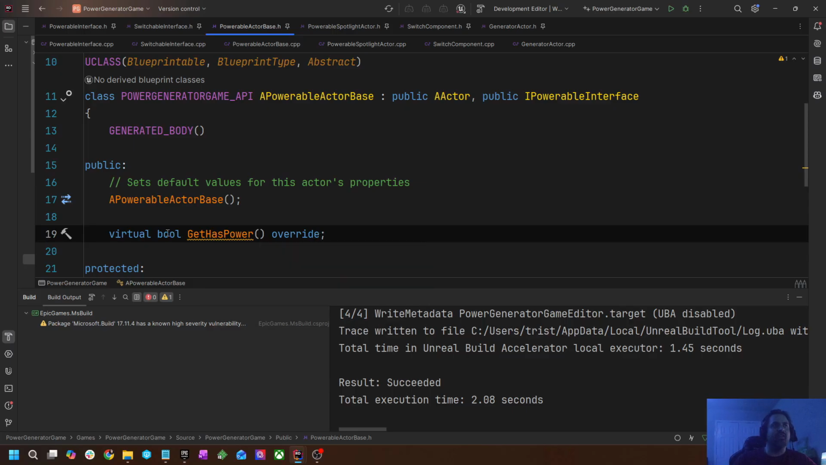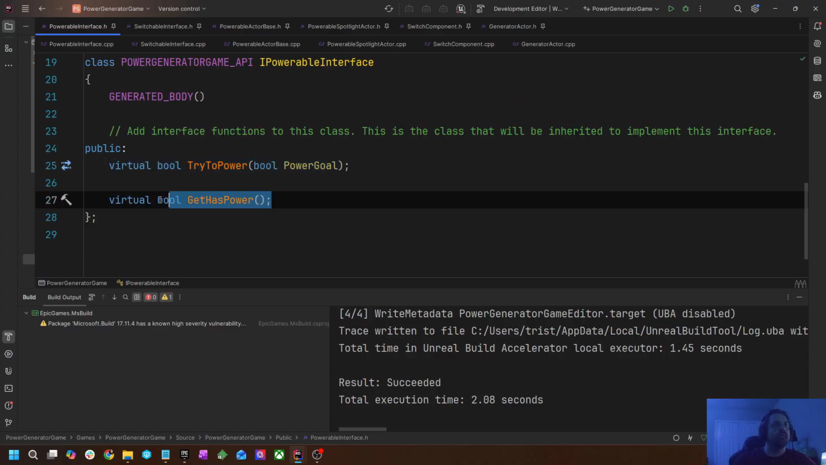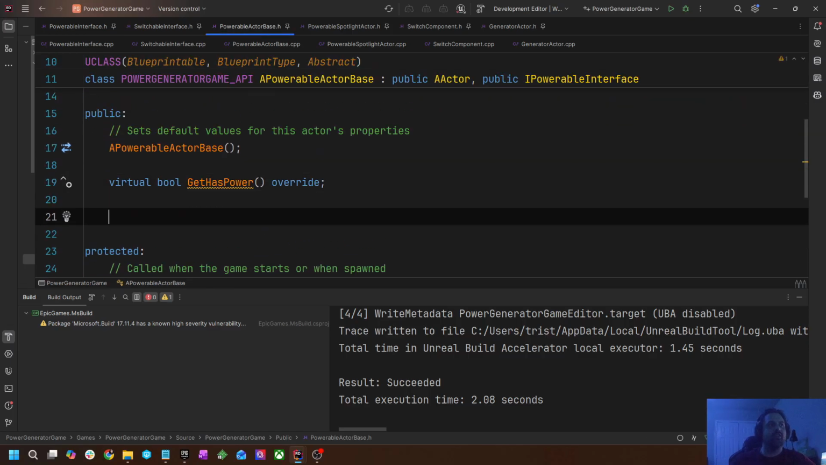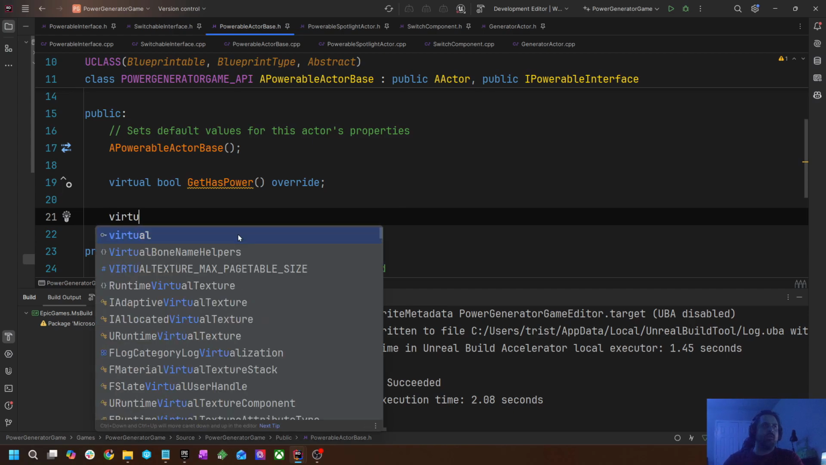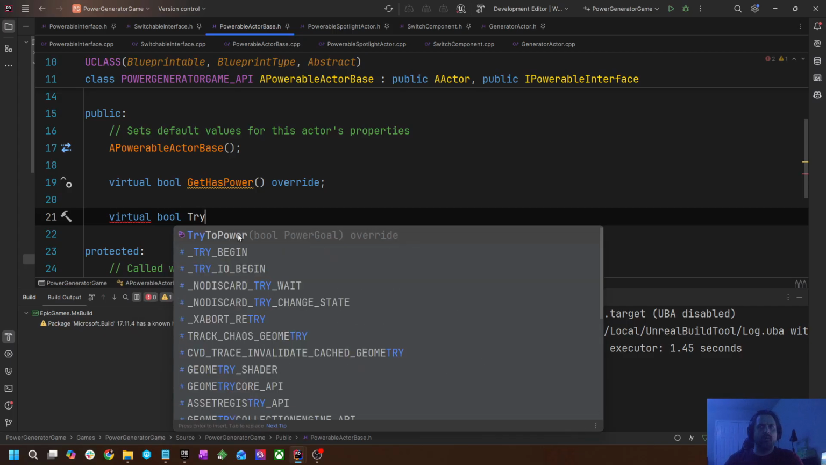And then this is going to automatically make this function into a virtual bool get has power override. And this is actually overriding the function that is in our interface function. And then we're going to do the same thing a second time for the try to power, virtual bool try to power.